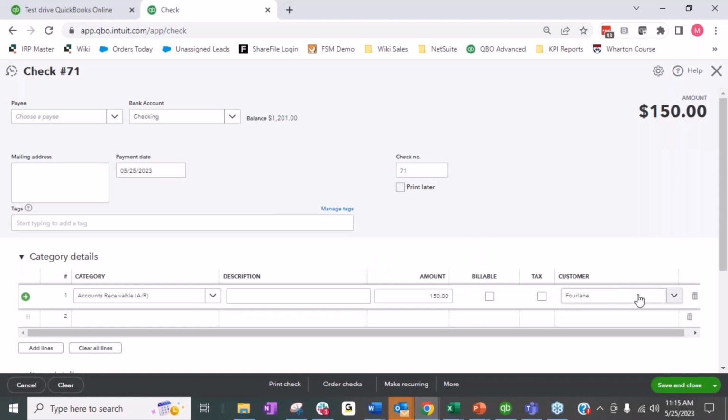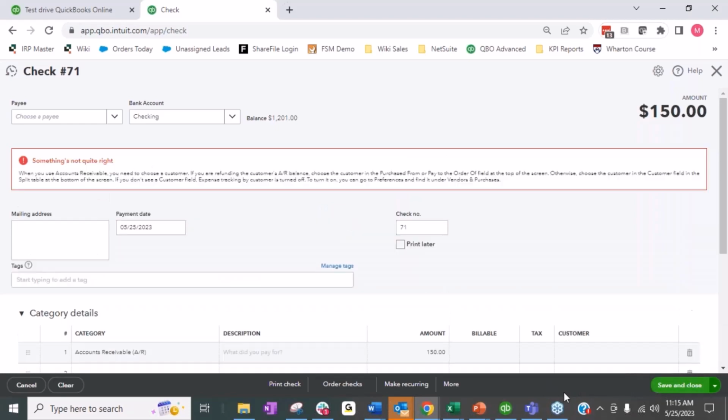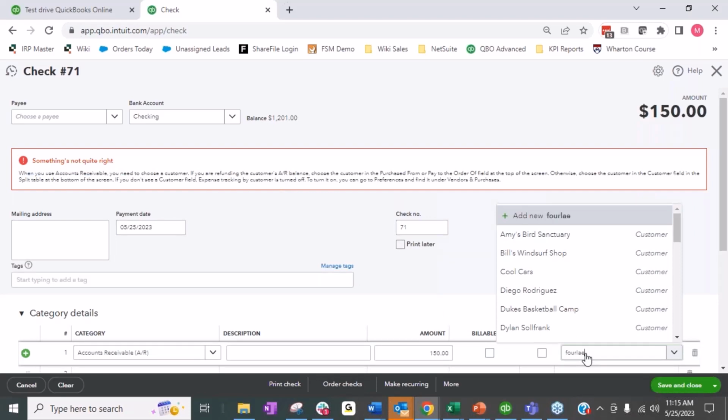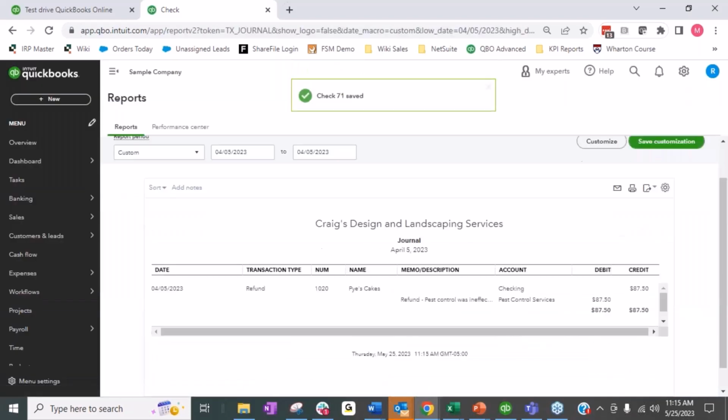Now, if I tried to save this line without a customer, it would give me a warning. So I meant to do that first. Let me show you what it looks like. If I try to save this, it's going to tell me something's not right. If you use accounts receivable, you must put a customer on that line. Okay, so now I can save and close that transaction.